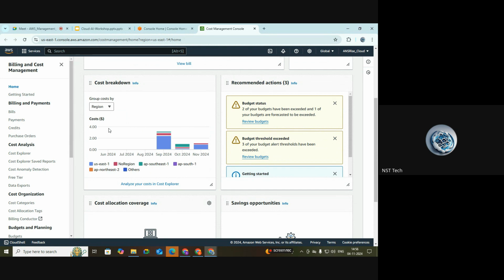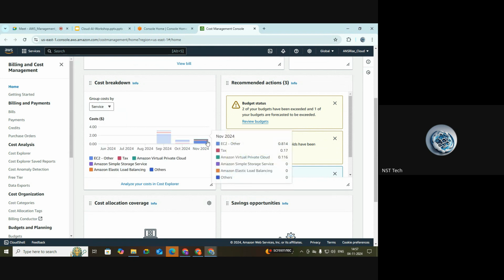So now you can see the cost region-wise. For a couple of months it is showing the breakdown. If you put your cursor on November, for example, it will show for that particular month the cost for each region, as you selected region here. If you select service, it will show by service, like EC2 for virtual cloud. So like this.